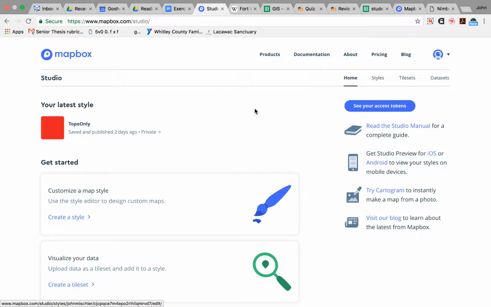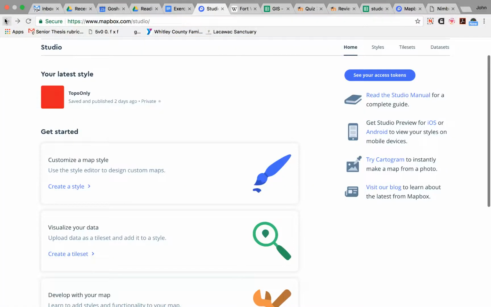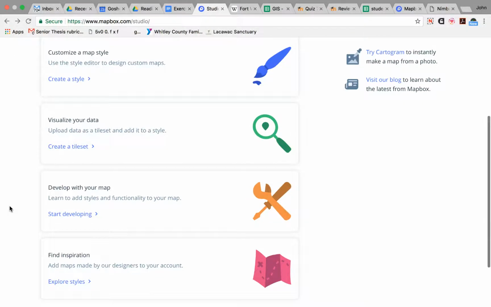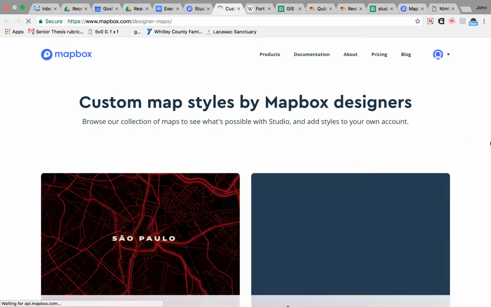I was playing around in here a couple days ago, so it'll show you some of your most recent maps and a few of the options it'll give you. You'd be able to enter one of your most recent maps, customize a map style, so that's basically making your own map style. Visualize your data, so uploading some of the data in what is called a tile set, and we'll talk more about what tile sets are. Develop with your map, so once you have a map, you can use it to do some web development. And find inspiration, so you can actually explore other people's maps that they've made.